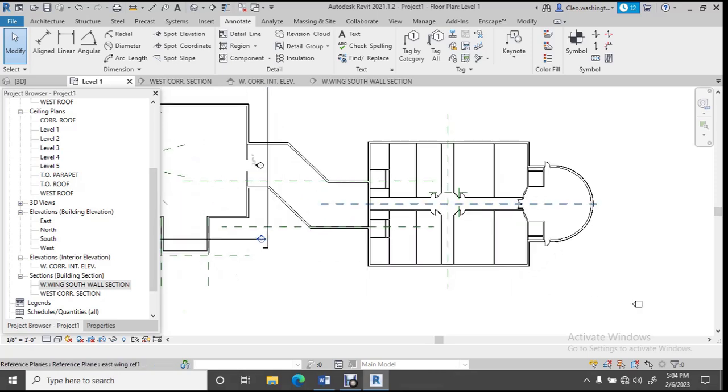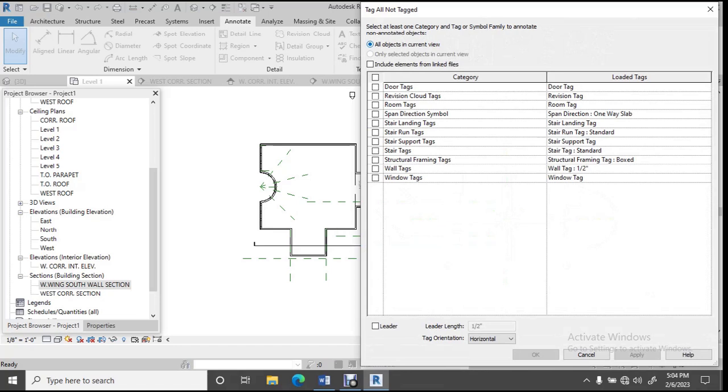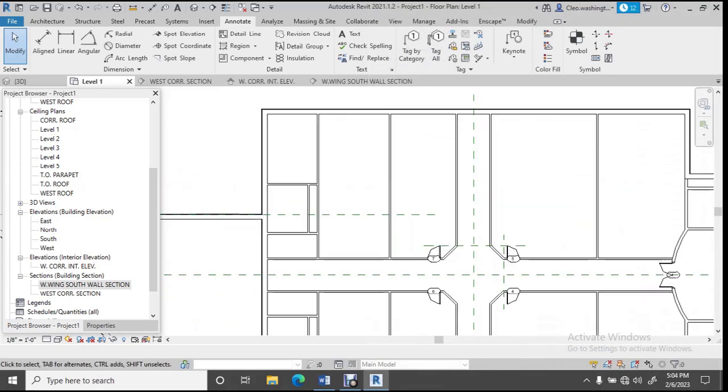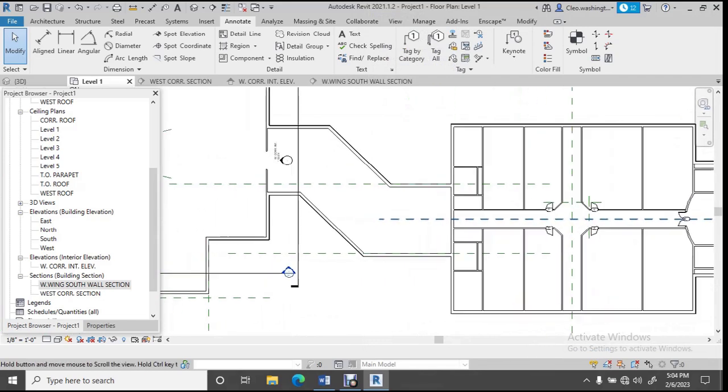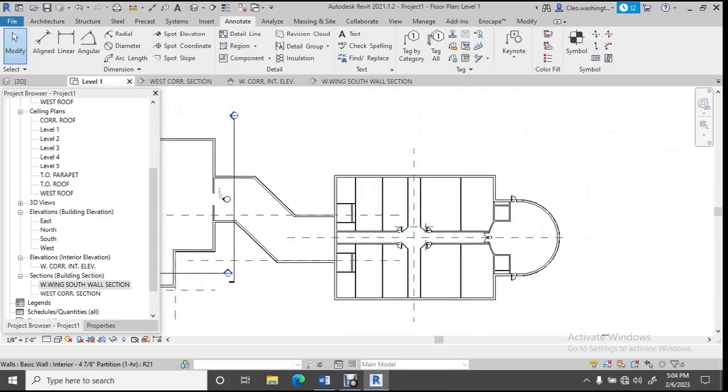Okay, let's go ahead next and let's tag all of our doors and windows. You do that by going to the Annotate tab here, and you want to select Tag All. Right now we're just going to do doors and windows, so go ahead and check door tags and check window tags, and click Apply, then click OK. Now you can see all of your doors have tags by them, and all of your windows have tags by them as well, right? Okay.